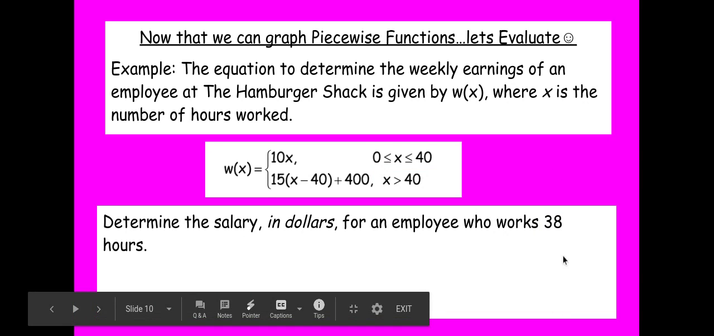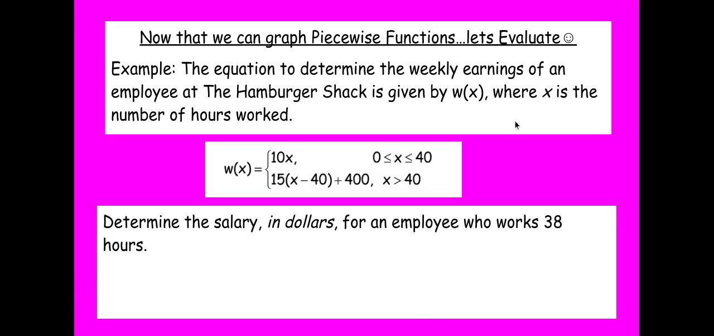Okay? So then we're going to go into the next part where it said determine the salary in dollars for an employee who works 38 hours. Now, again, you need to go up to the intervals and look at it. Is it between 0 and 40 or is it greater than 40? Obviously, it's between 0 and 40, so we're going to use the 10x function. So we'll replace the x with 38 and evaluate it. 10 times 38 is 380.